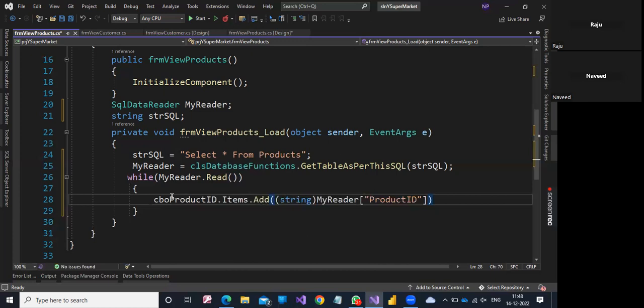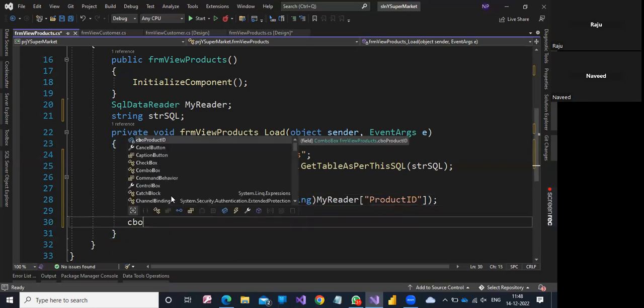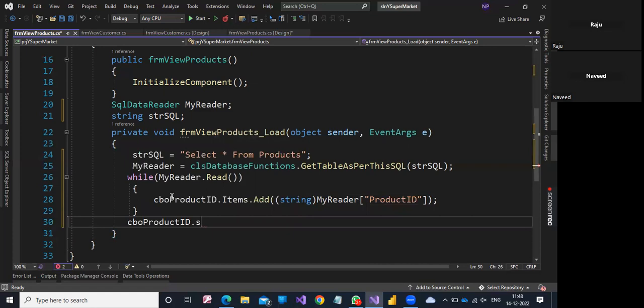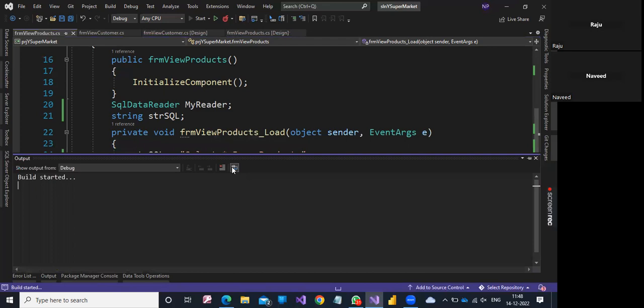And to get it in the first time, the first line, we put CBO product ID dot selected index is equal to 0. Fine. So we just run and see whether this is okay. We go to the menu now.